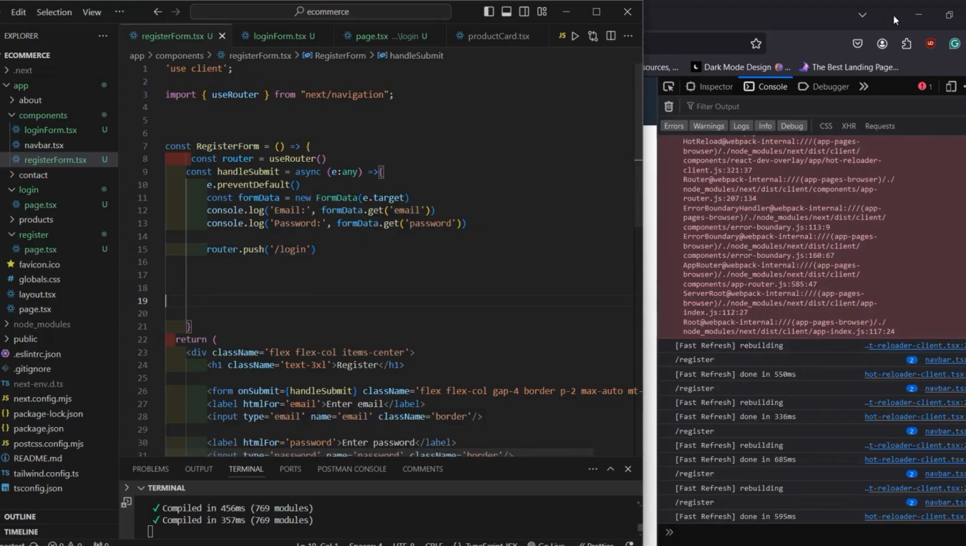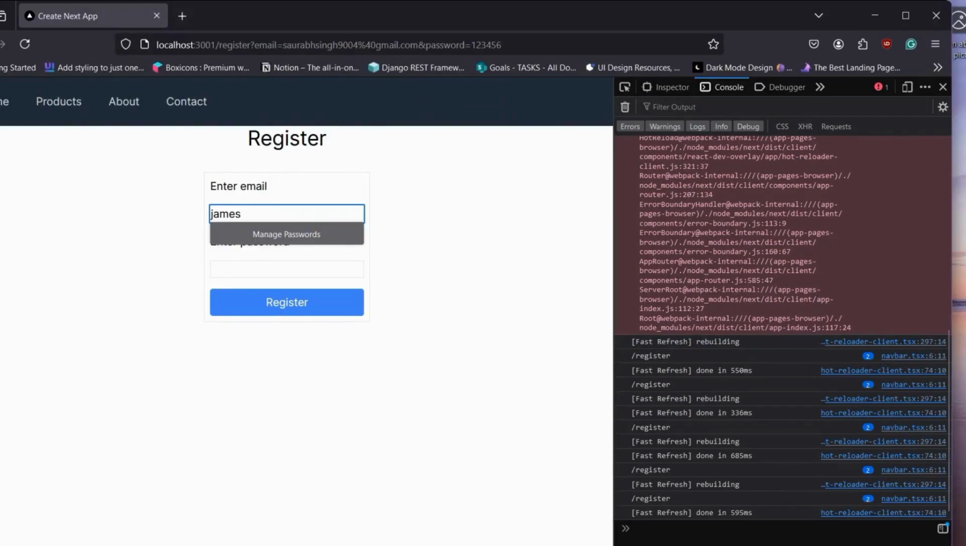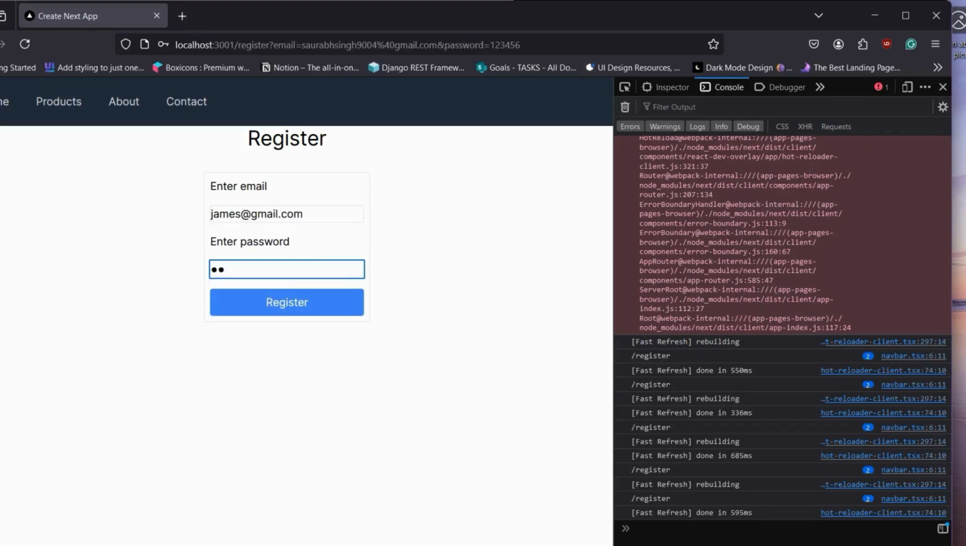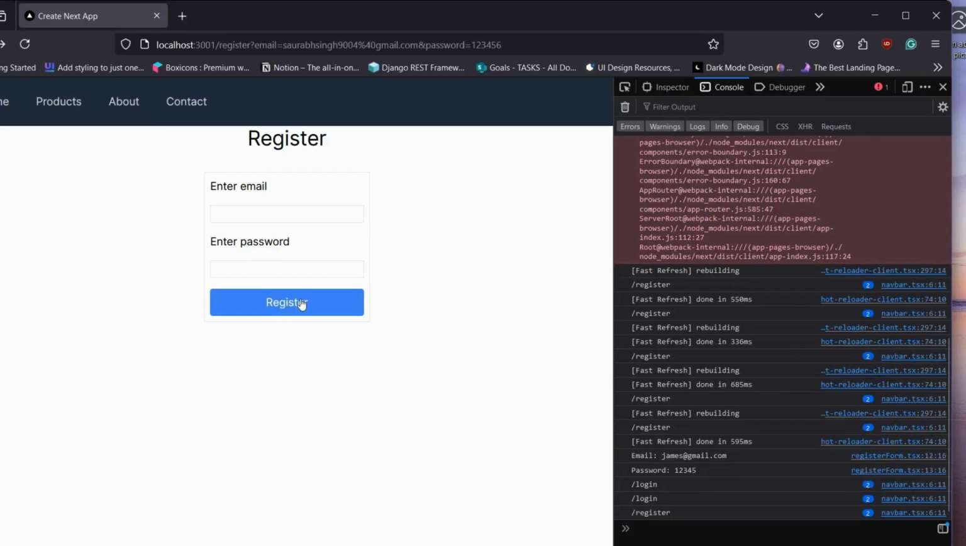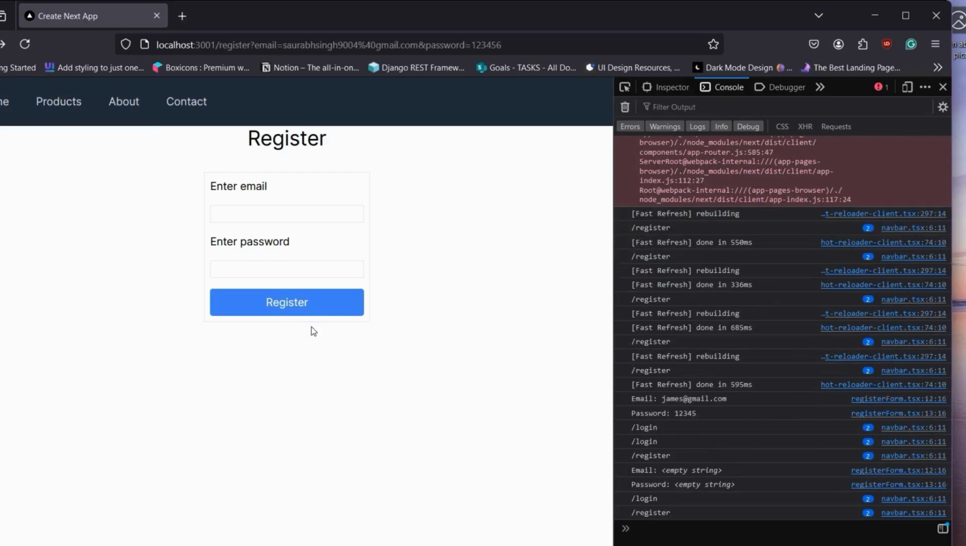Now that's it. Let's go to the browser, and here specify the email james@gmail.com and specify the password and click on the register button, and you can see you are on the login page. So as soon as you click on this register button, it takes you to the login page immediately, and this process is called programmatic navigation, and that can be done using the useRouter hook in Next.js.